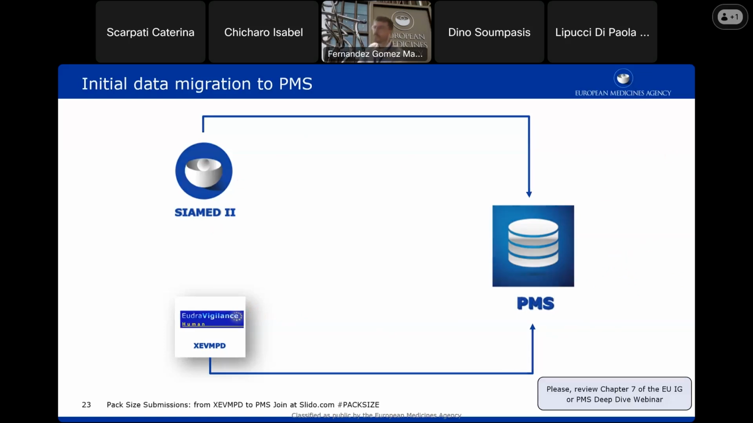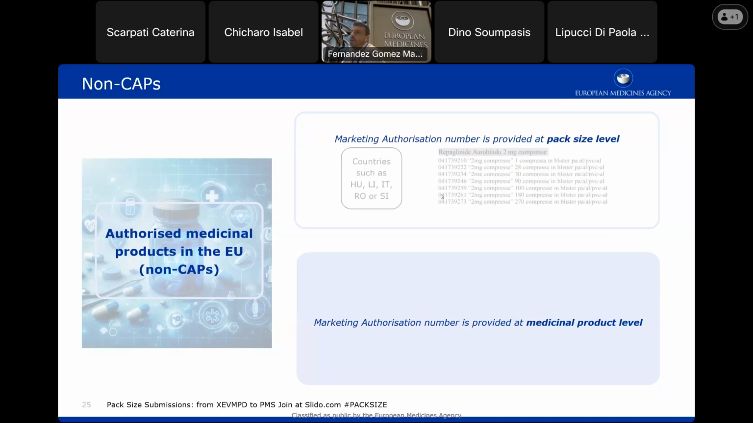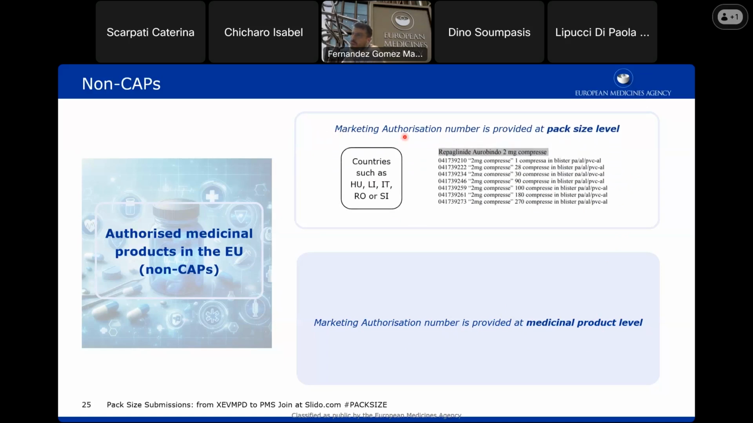Now, let's focus then on non-centrally authorized products. In Europe, non-centrally authorized products can be authorized, or the marketing authorization number can be provided, at 2 levels. We can have the marketing authorization number provided at pack size level, but for other countries, we can have the MA number provided at medicinal product level. If we focus on countries where the marketing authorization number is provided at pack size level, we have, for example, Hungary, Liechtenstein, Italy, Romania, or Slovenia.